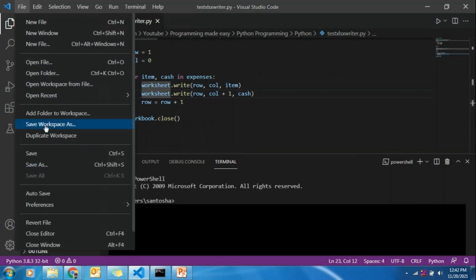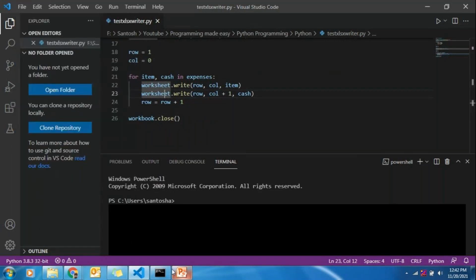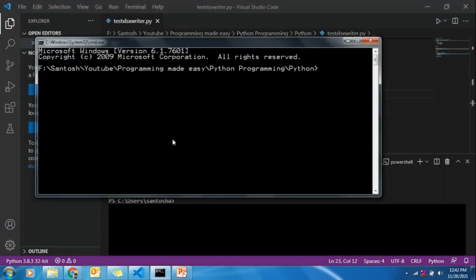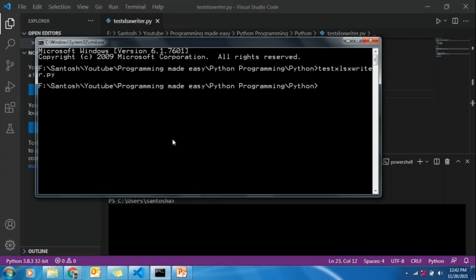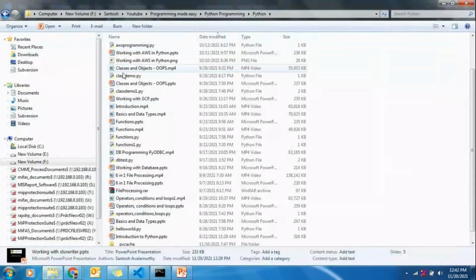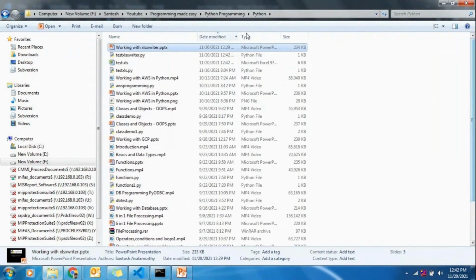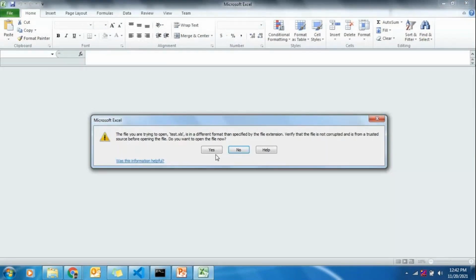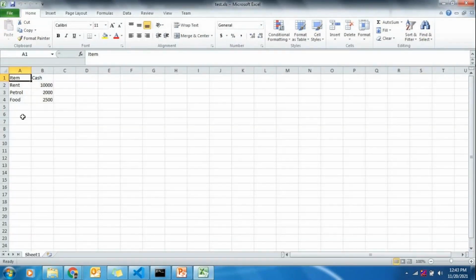Now let us run this and see the output. So it is written. Now let's see our XLS file. So that is this. You can see it is written item, cash, and the rows.